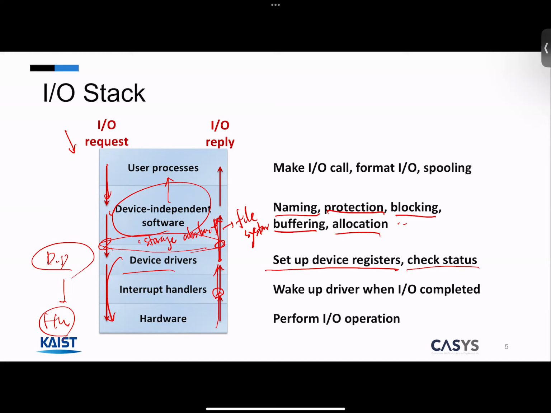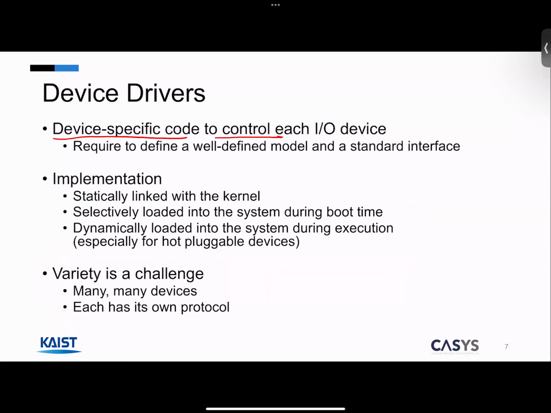The layer above is agnostic of this vendor-specific information. Typically the device driver is written by the vendor, such as Intel, Samsung, or Hynix. They write their own device drivers for their own devices. These device drivers are statically linked with the kernel, or selectively loaded into the system during boot time. The other way is dynamic loading. The Linux kernel module provides dynamic loading features, and using these you can load a device driver during execution.